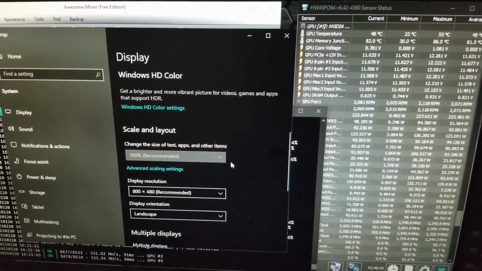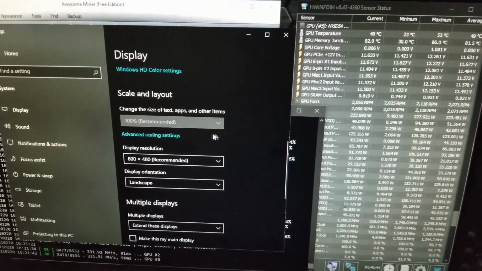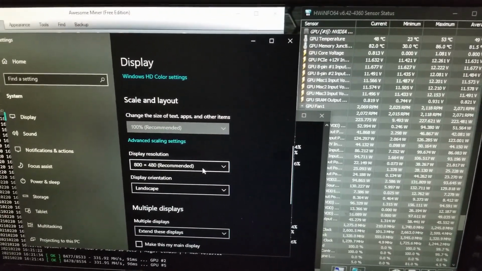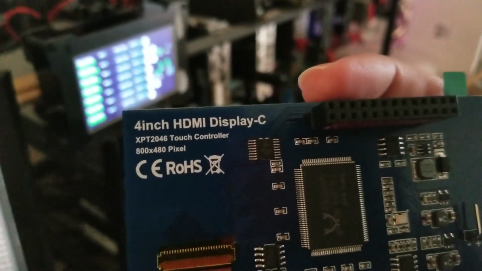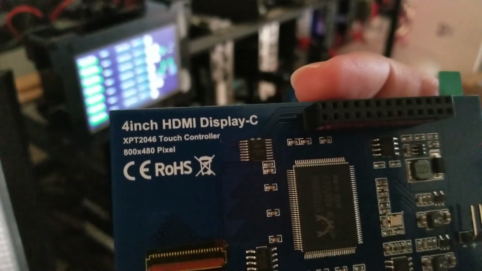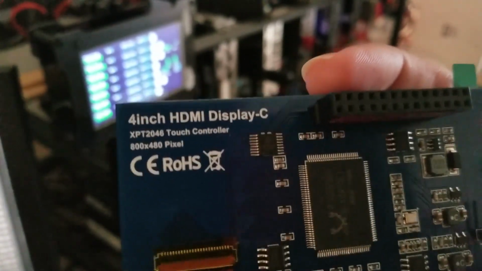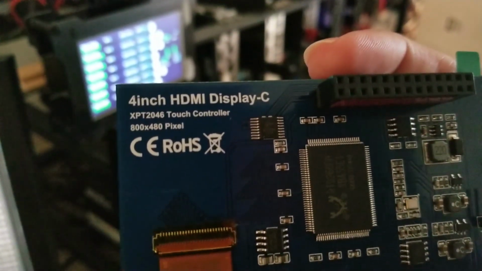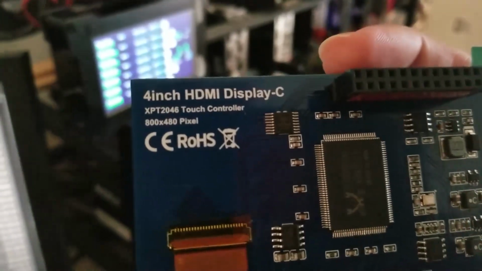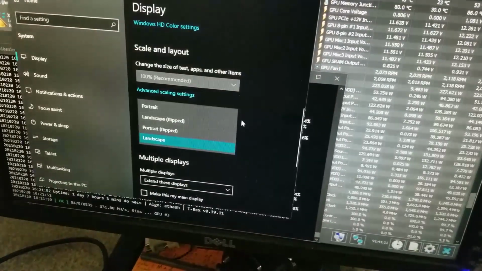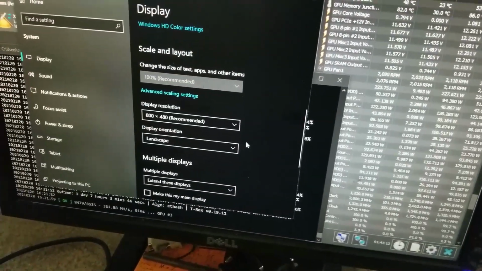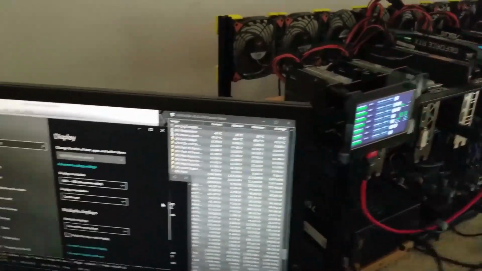Now here you'll be able to change the scale output. I wouldn't mess with anything, just leave it at 100%. And the display resolution is 800 by 480. That is what this little guy is rated for. So it's a 4-inch HDMI. It says display C, but it's just display. There's the model number and everything as far as the touch controller, and then the megapixels, 800 by 480. I did have it automatically in portrait when I got it, which was weird. So I changed it to landscape, and make sure you extend displays so you don't duplicate this desktop onto this.